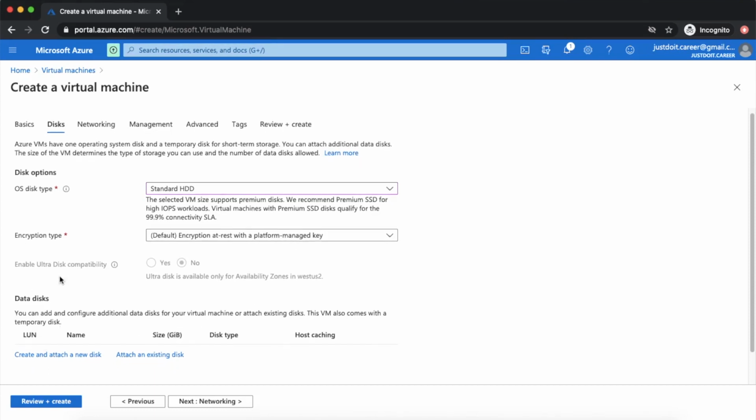Okay, now everything is done, but here I can't see the data disk, right? If you want to add an additional data disk, you can create it from here anytime, or you can attach an existing disk. Otherwise you can skip it for now and let's see how we can attach it later. Let's click on next.